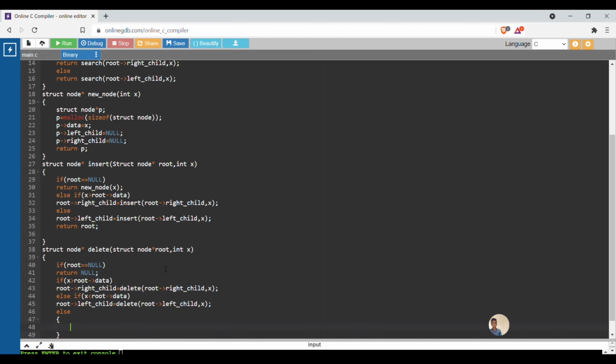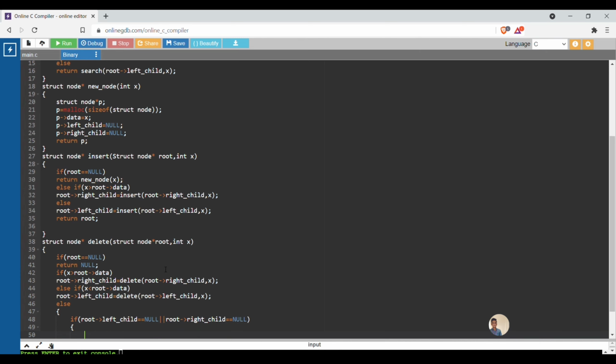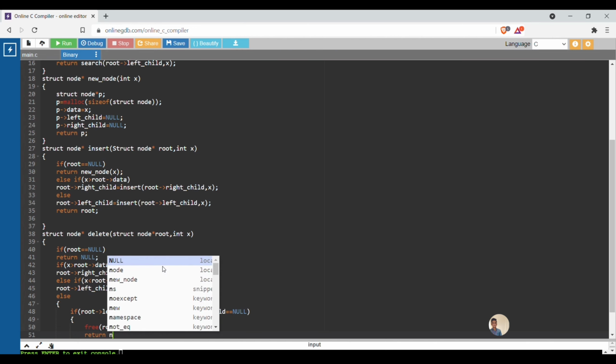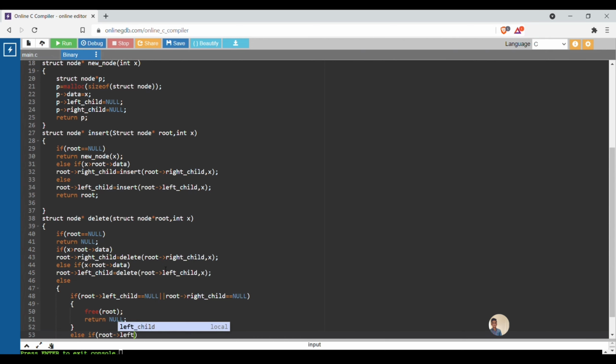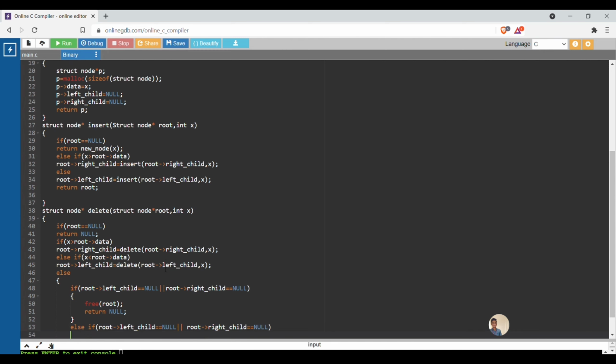Or else if the root right side element and left side element both are 0, means null, we have to free the root and return null. This is the condition. If there is no element in the left child and right child, then we have to free the root and return null. This is the condition. After that put an else if statement. If any one of the child is 0, then we have to return this statement.